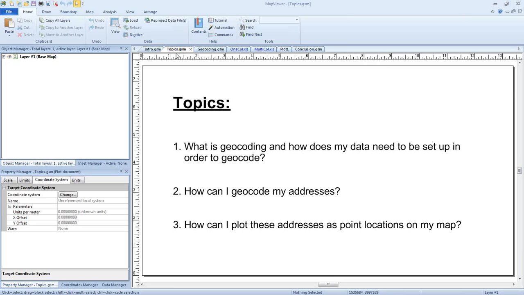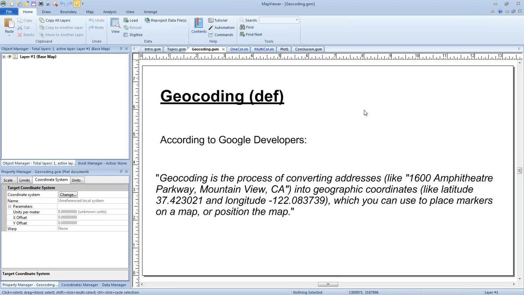So let's begin. What is geocoding? According to Google developers, geocoding is the process of converting addresses into geographic coordinates which you can then use to place markers on a map or position the map. This is most useful because most mapping programs cannot place markers at address locations. They need real-world XY coordinates.